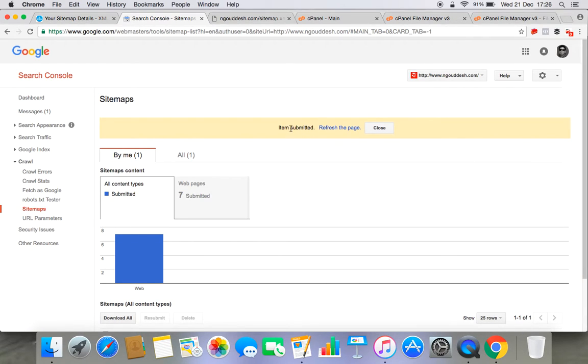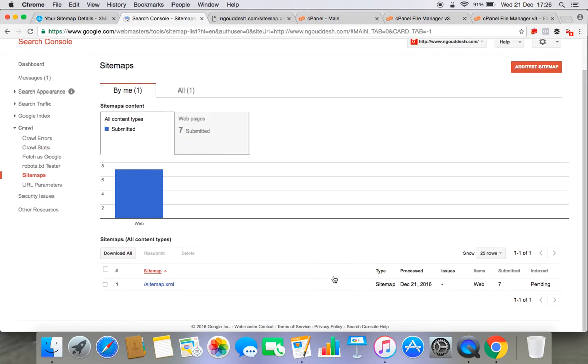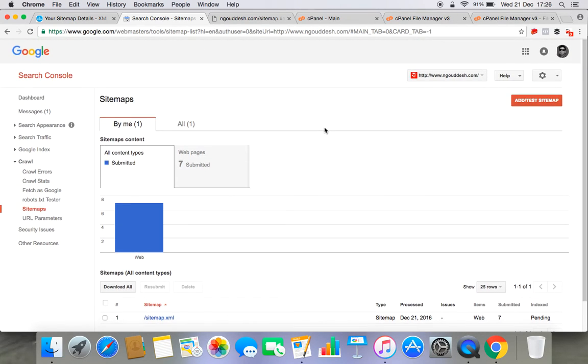After it is submitted, I just have to refresh this. Once I refresh, you can see the sitemap has been added and it is pending for indexing, right? So guys, this is done, and once it is approved, you can see it coming back to this particular page. So this is all about how to index a sitemap.